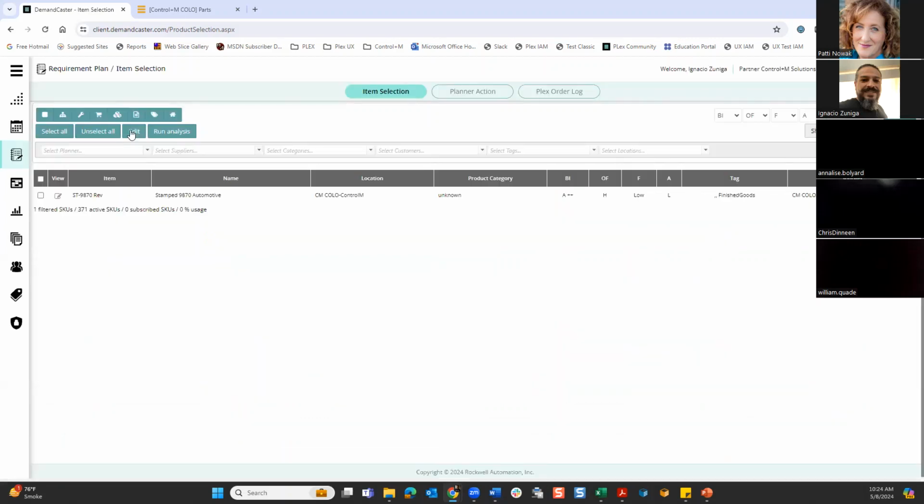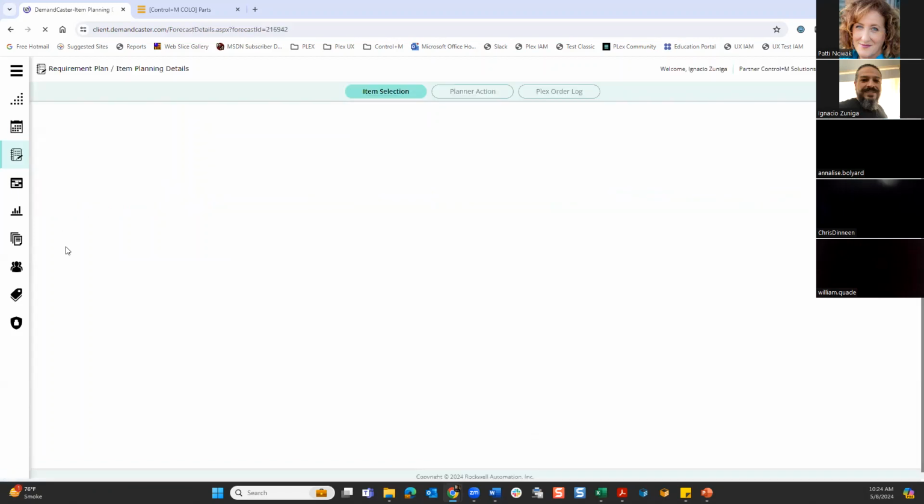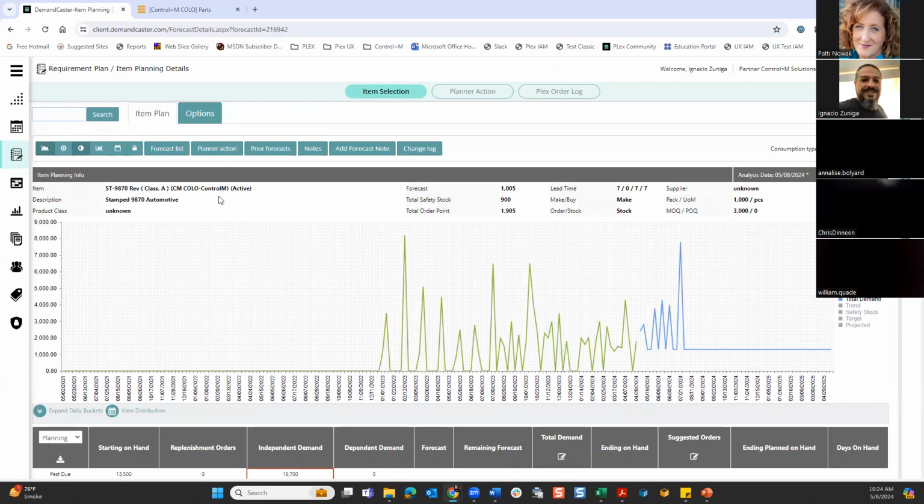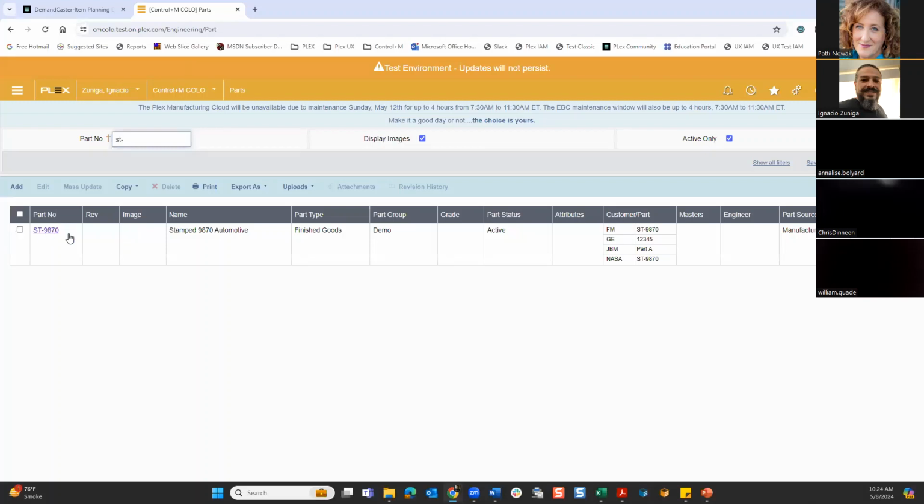filtering, and it will just show me that part number. And this filtering will remain in all the screens that I'm going to be going over. So if I say, yeah, I want to know about this part number, I can click in here and see the details of this part number. So it tells me the data that we just saw on our PCN, right? Part number, name, it's an active part, and it's a manufactured part.